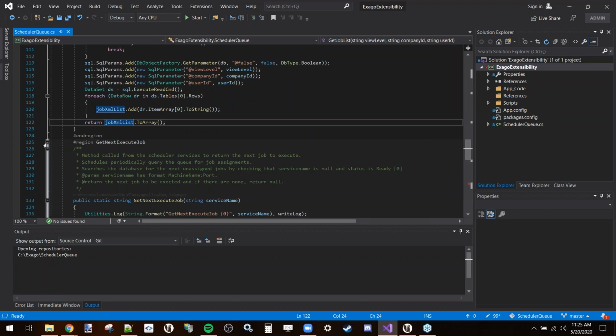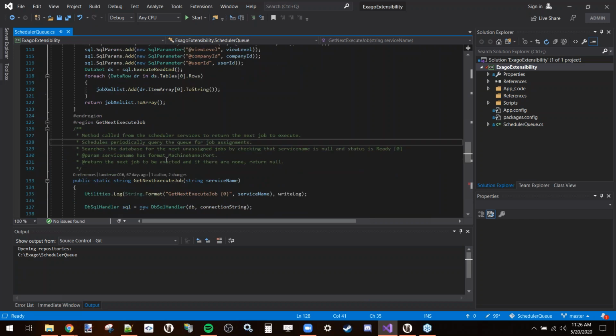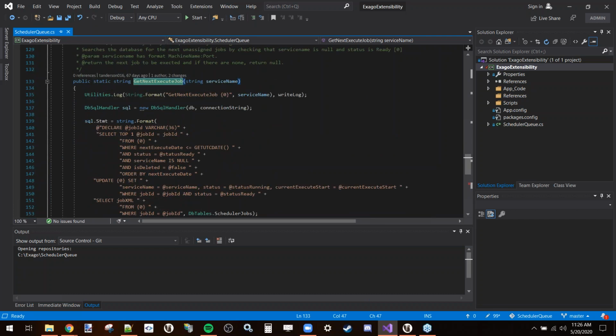Okay, so now back on the other end, these methods are in a little bit of a funny order. I think we're ordering them a little bit more alphabetically. So when a scheduler is ready to execute a job, so it's started, it's ready to go, and it doesn't currently have a job, it calls and says, hey, give me the next execution job. And what's going to happen is we're going to find the next execution job ordered by next execute date that is either its next execute date has already passed or it's right now, and its status is ready, and it hasn't been claimed by a service. So no other service has claimed it.